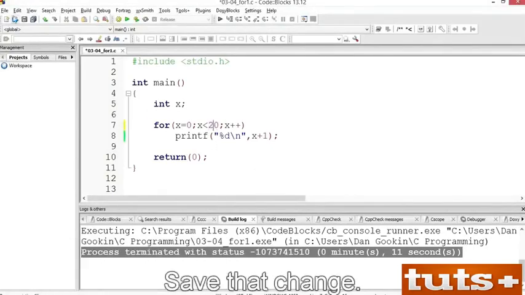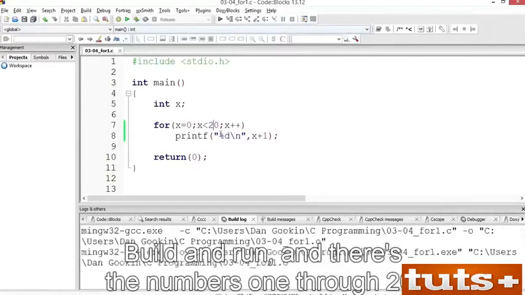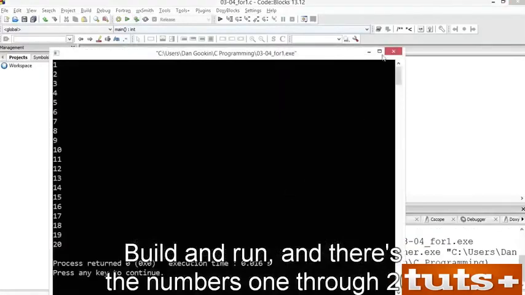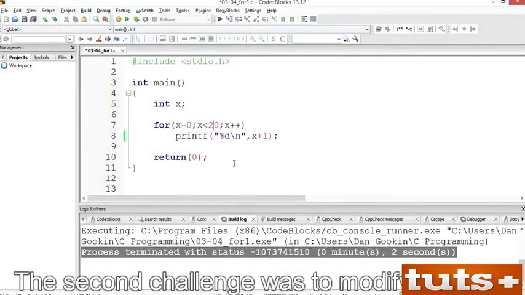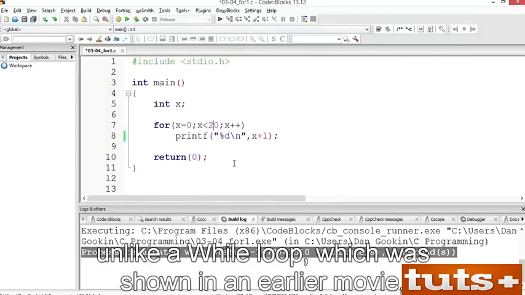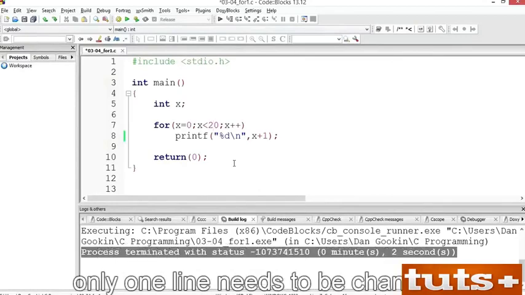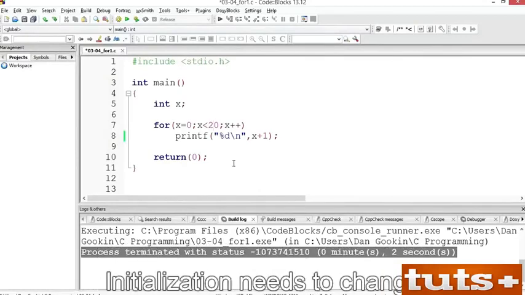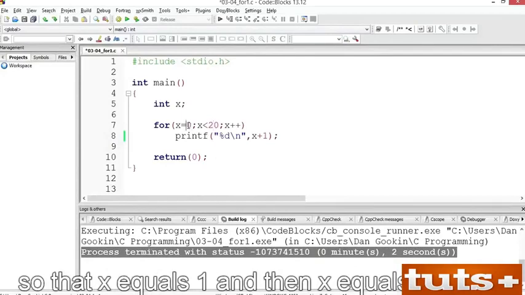The second challenge was to modify the code so that even values 2 through 20 are output. Unlike a while loop, which was shown in an earlier movie, only one line needs to be changed. Initialization needs to change so that x equals 1, and then x equals x plus 2. Save, build, and run. And there are the even numbers.